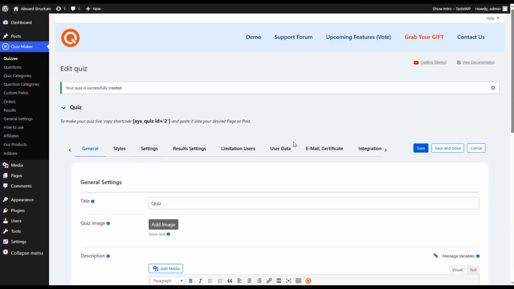This was all about the ChatGPT Integration add-on. Activate it and make many creative quizzes with already generated questions.